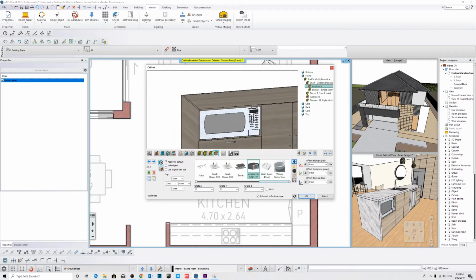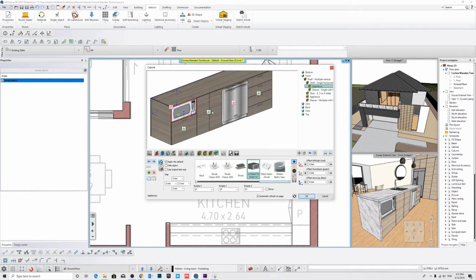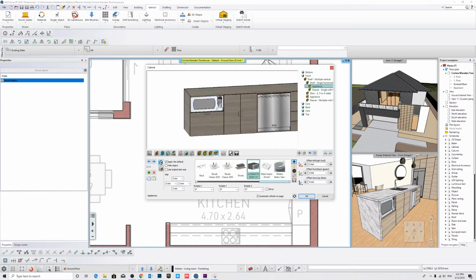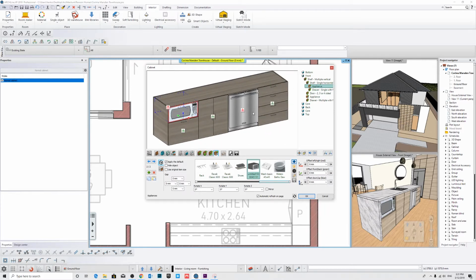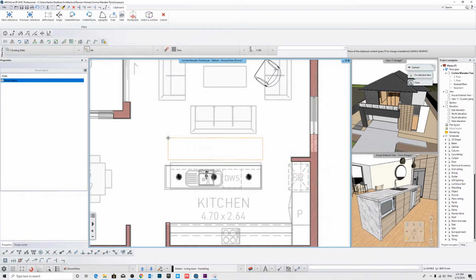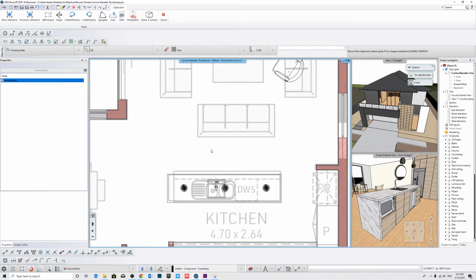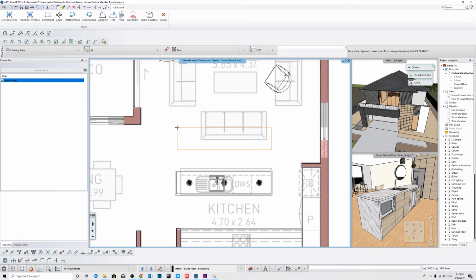Now this is not the normal size of a microwave, and we can always change this, but for the sake of time we'll just go with that. Okay, so we have everything we need. We're gonna go OK, and we're gonna place our kitchen island. So we'll just place it over here just so we can see what it looks like.